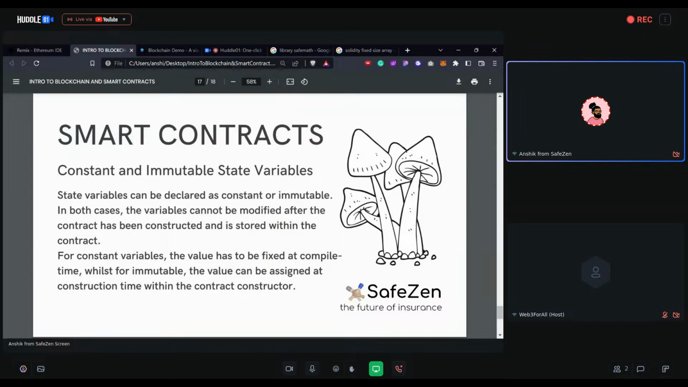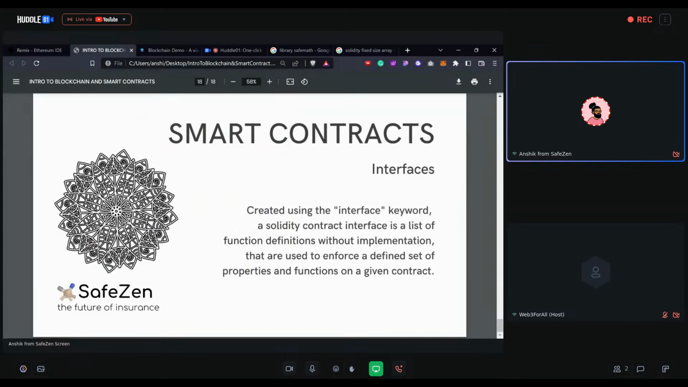For the immutable case, the value can be assigned at construction time, and that will be initialized when the contract constructor is called. So that's the thing. And coming upon interfaces, they are created using the interface keyword. A Solidity contract interface is just a list of function definitions without implementation.